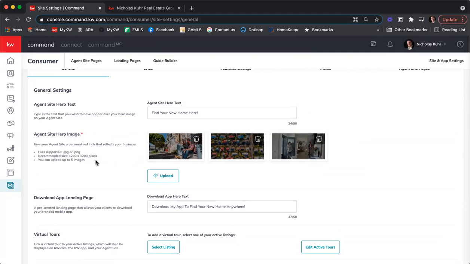One thing I want to point out about uploading images to your website is to make sure that you have written permission to use that image. If you have a listing and you love the photos and you're like, you know what, I want to use this picture of the kitchen as a hero image on my website, so great. Ask the photographer in email if you're able to use that image on your website.